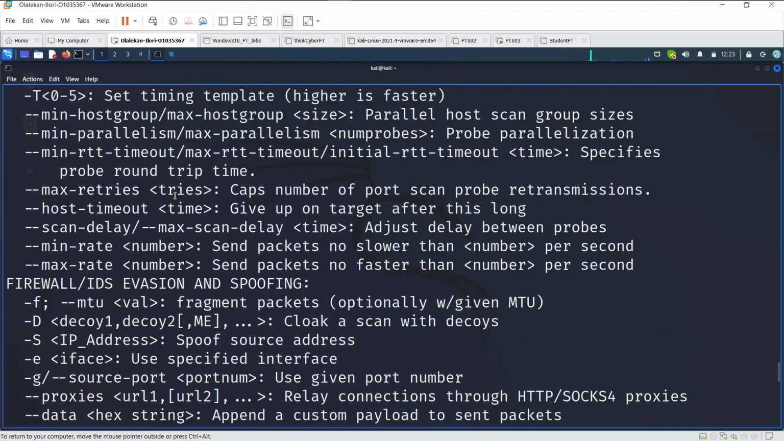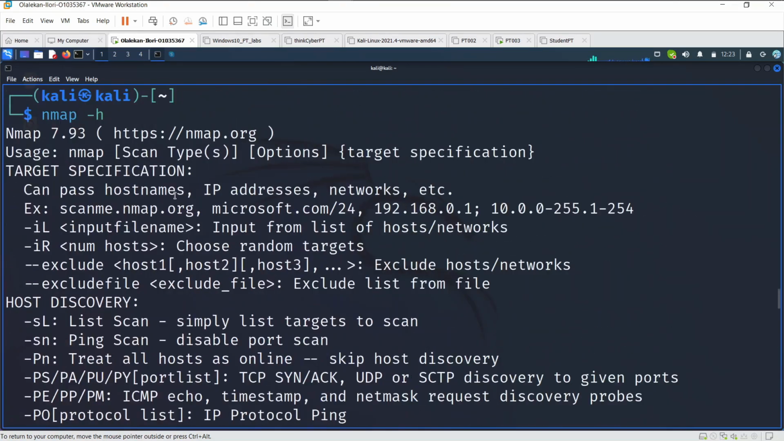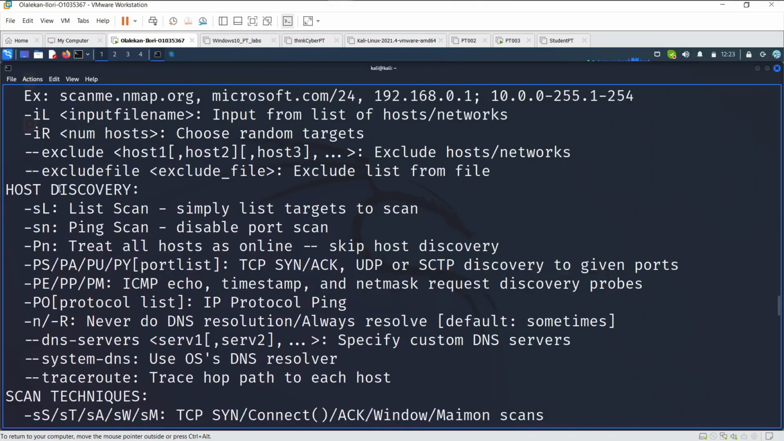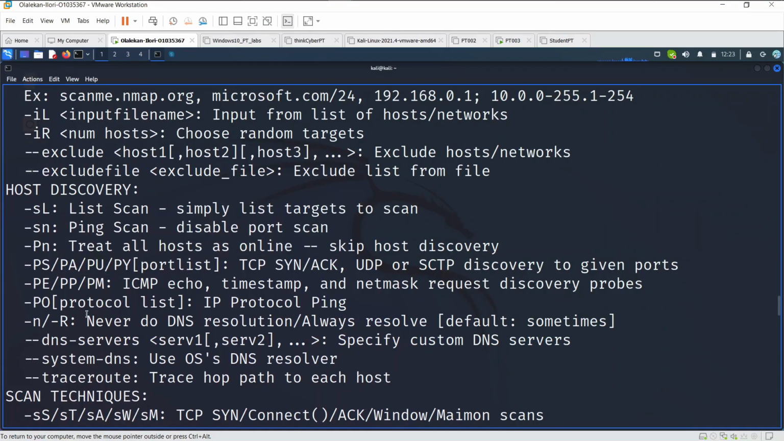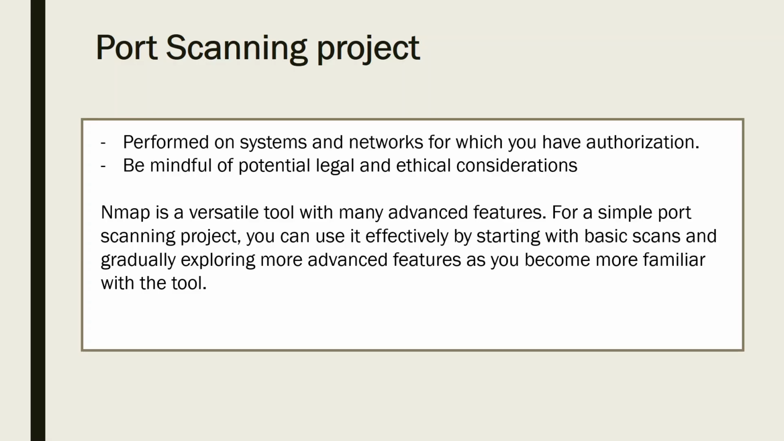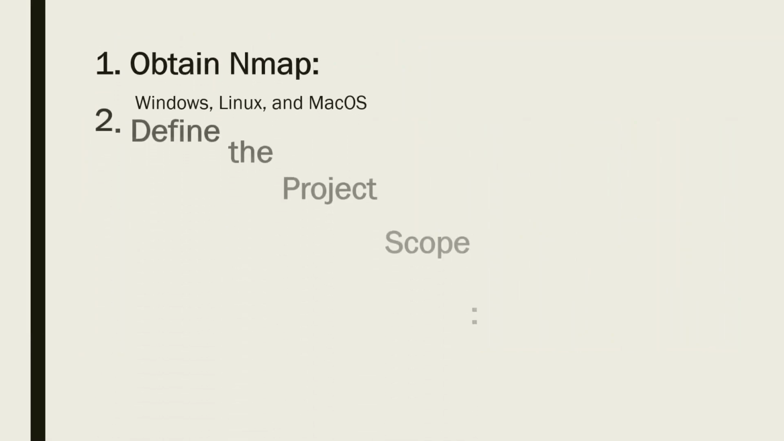So it also has basic features which makes it easy for a beginner in cybersecurity to make use of Nmap for this project. For a simple port scanning project, you can use Nmap effectively by starting with basic scans, and gradually you can move into advanced features of Nmap. So Nmap is a tool that can be used by both beginners and advanced cybersecurity professionals. So what are we doing? There are 9 things you're going to be considering for this project.